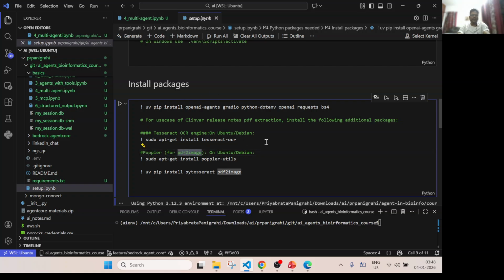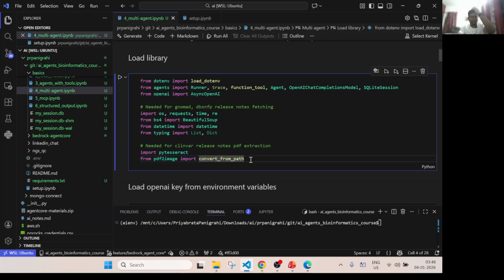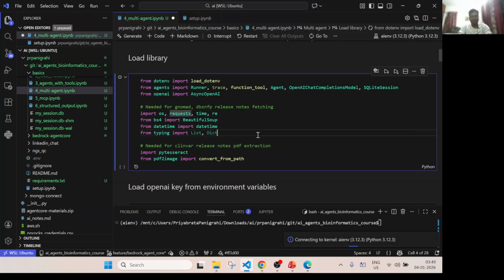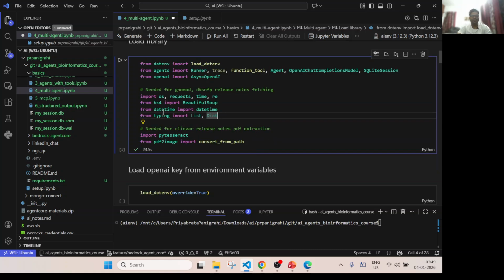we need this popular PDF to image. Again, all these things can be coded from ChatGPT, or you can use Gemini to write the code for you. But I'm explaining that we need to import some library to do it. It might take some time, so I'll pause it for a minute. Okay, so I'm back. This loaded all the packages.